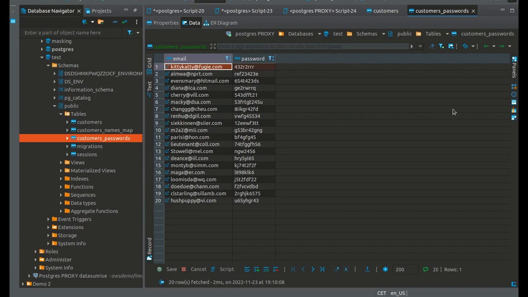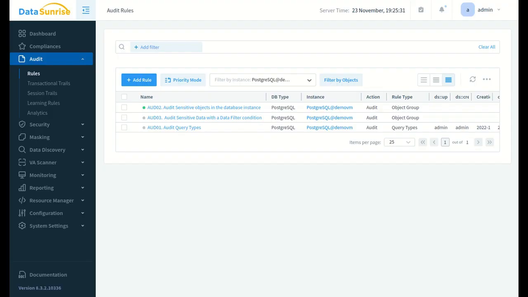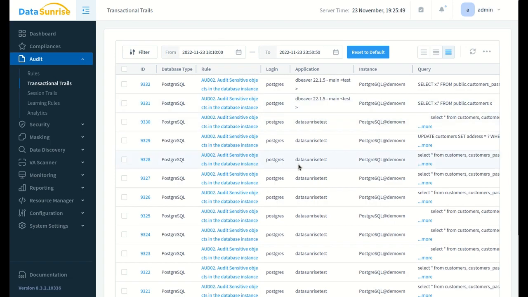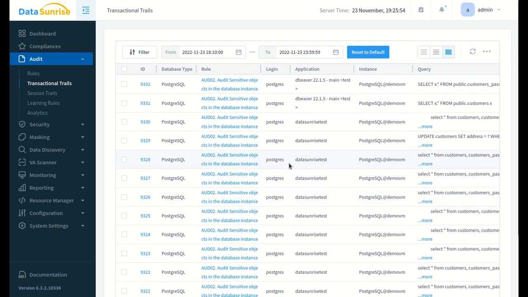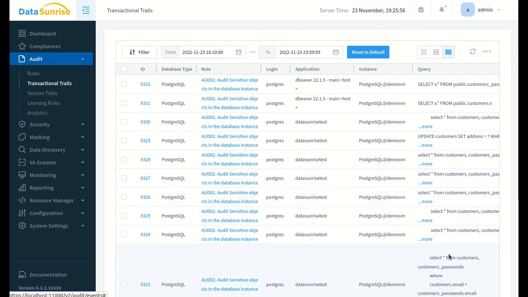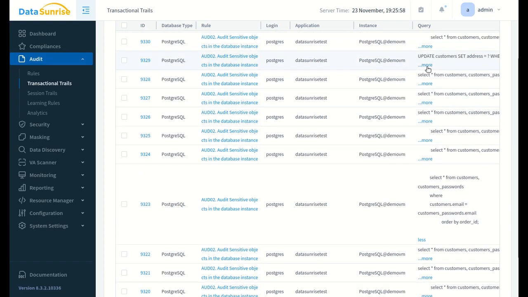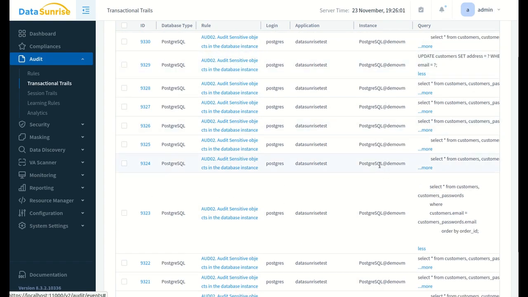So let's see what happened in my DataSunrise instance. Okay, I switch back to my DataSunrise web UI, and in my audit rules, there is my rule. How can we see the results of my queries and when they triggered? I can find them here in the transactional trails. Every time a rule triggers, it produces an entry here in the transactional trails. So I can see here the select statement, and the update statement here as well, which I executed from my customers application.